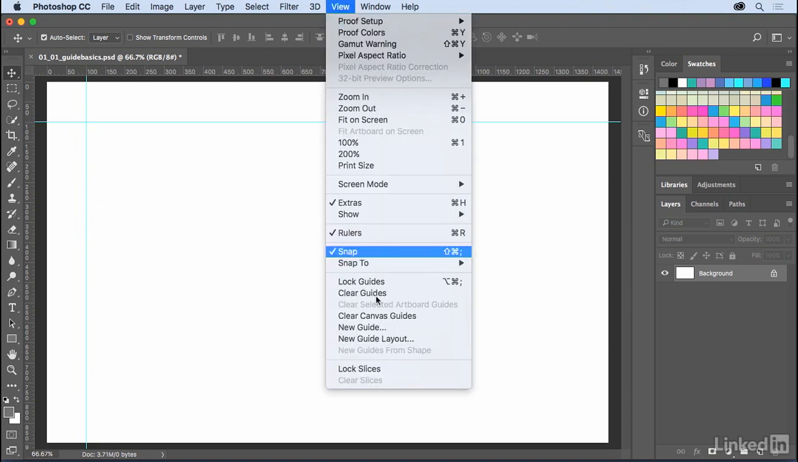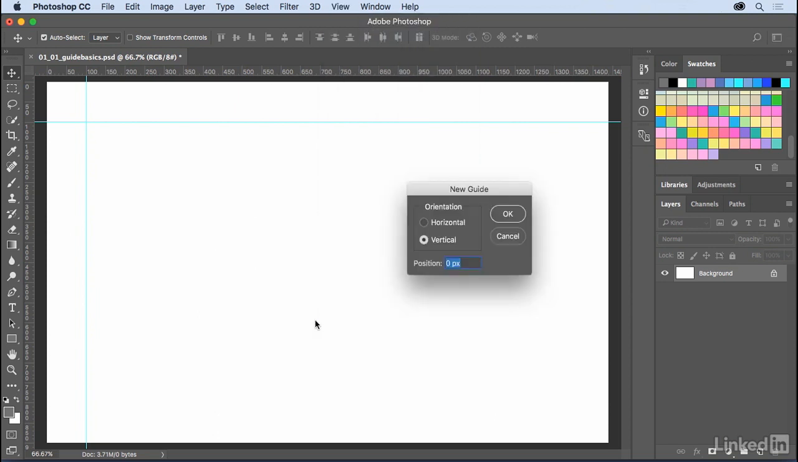From the View menu, come and choose New Guide. In this case, I want to use a guide to indicate my right-hand margin. My canvas is 1440 pixels wide, and I want a 100 pixel right margin. So I'm going to have a vertical guide positioned at 1340.